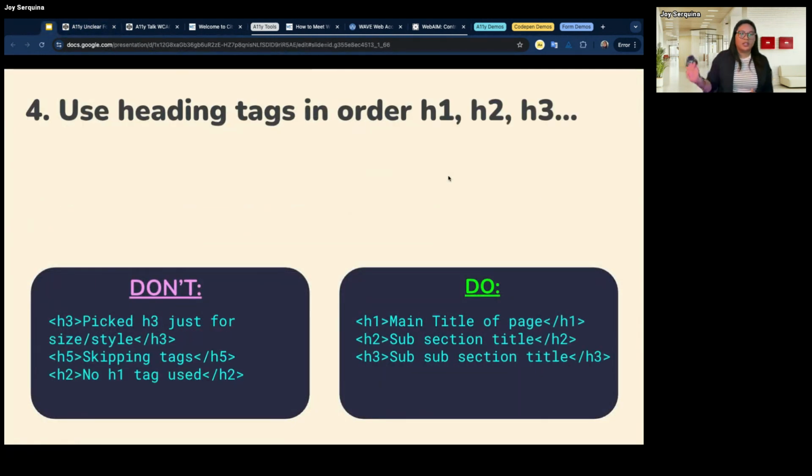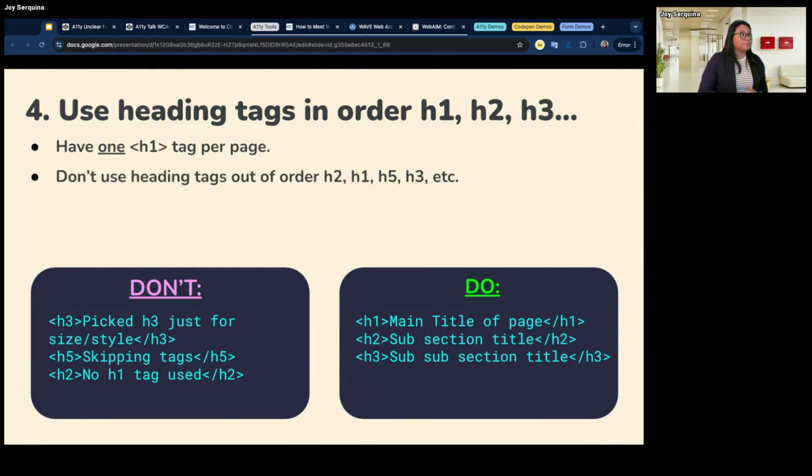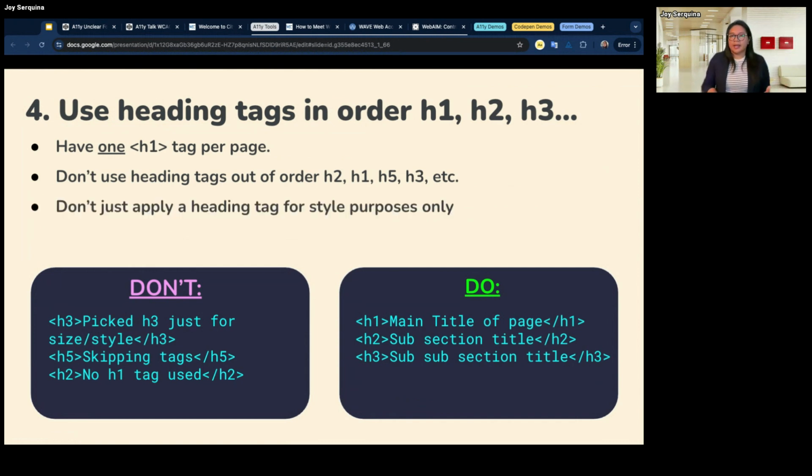All right, fourth example. You want to use your heading tags in order, starting with your H1, H2, and H3. Each page must have one H1 per page. It's kind of like telling this is the main topic of my page, and all of your accessibility audits will look for at least one of those. You don't want to use them out of order, like an H2 before an H1, or H5 or H3 just randomly. And you also don't want to use the heading tag for style purposes only. It's like, oh, I like how the H3 looks, so I'm just going to implement the H3 here.